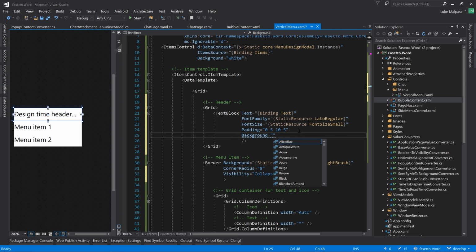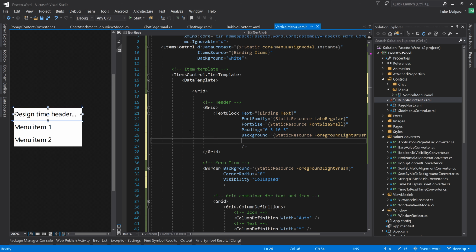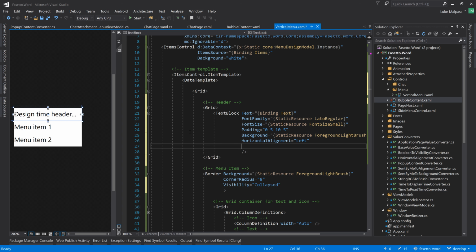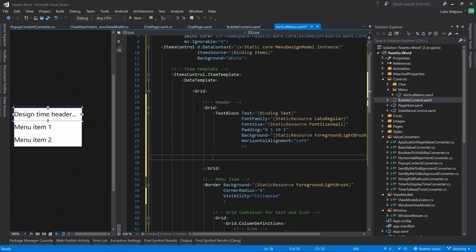Background again will want to be the foreground light colour. Then the only reason we're using a grid here is to do two things in the same space, so we can do a line through the middle that just carries on after the fact. So we'll want to align this to the left, and that will do for the moment. We'll finish that afterwards.